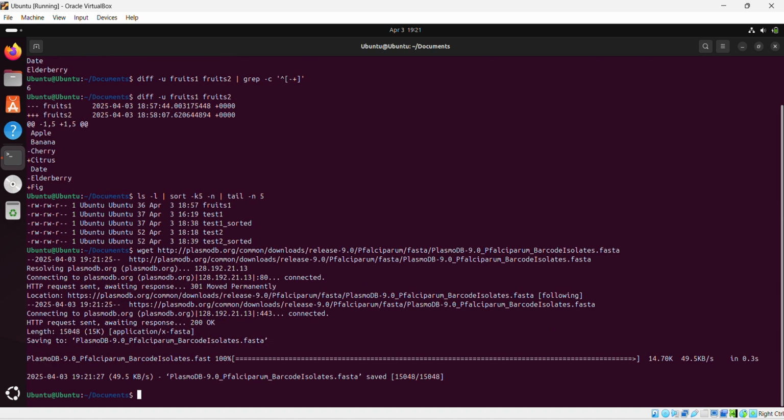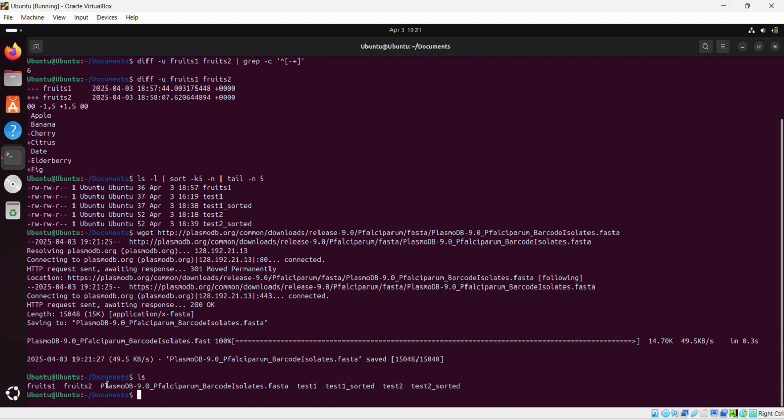If you receive no errors, the file has been downloaded successfully. The download progress shows 100%, indicating the file download is complete. You can type the ls command just to confirm the file exists in your current working directory. There it is.